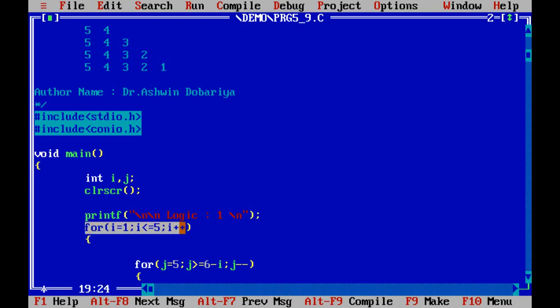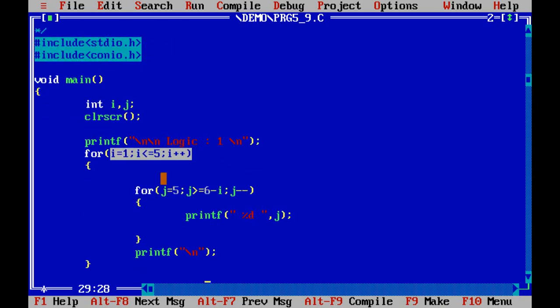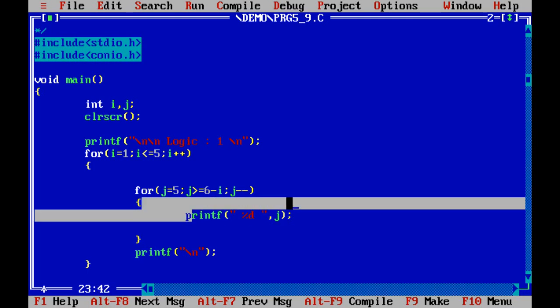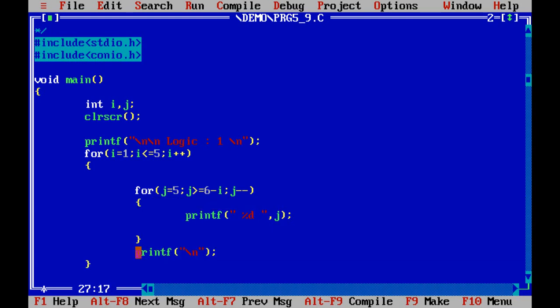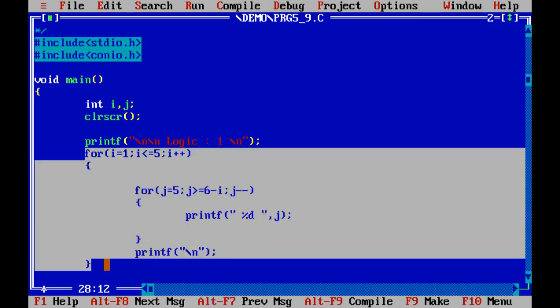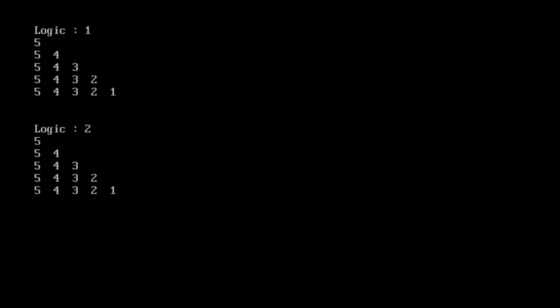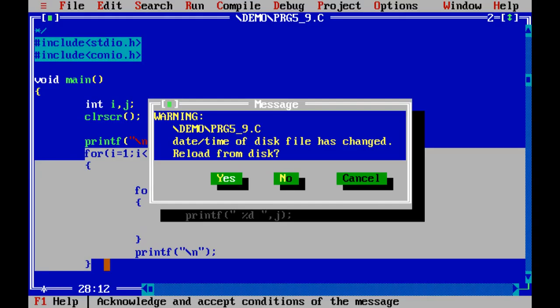So here, how many lines we want to print, i is equal to 1, i less than or equal to 5. Then the inner loop will start from 5 and it will end by 6 minus the line number, and j decrements. Then it will display the value of j and \n. So this is one logic to draw the triangle. If I run this program, it displays the triangle, and the second triangle again displays the same output, but the logic is different.